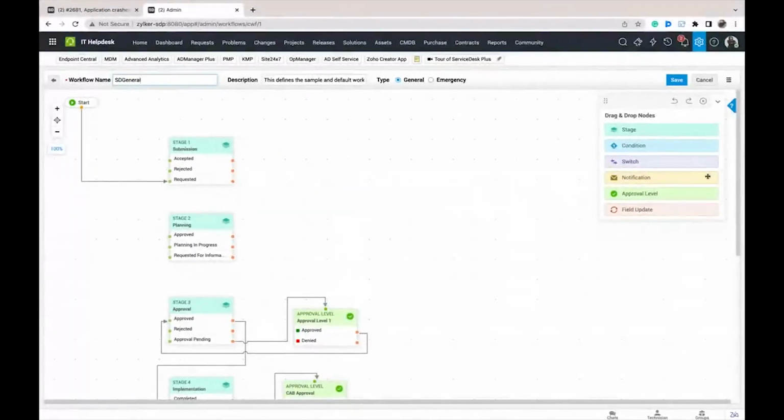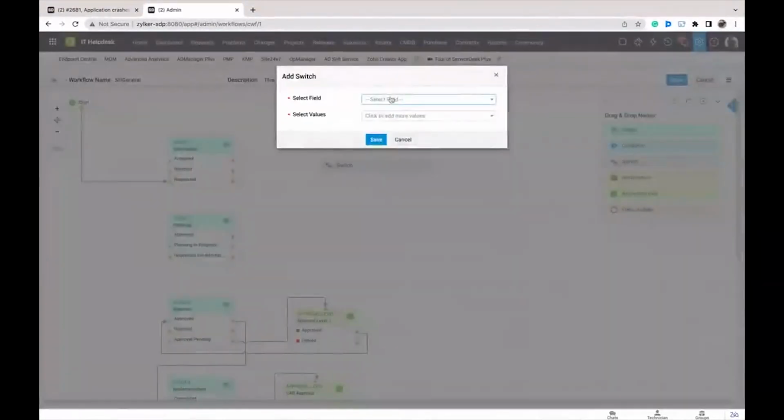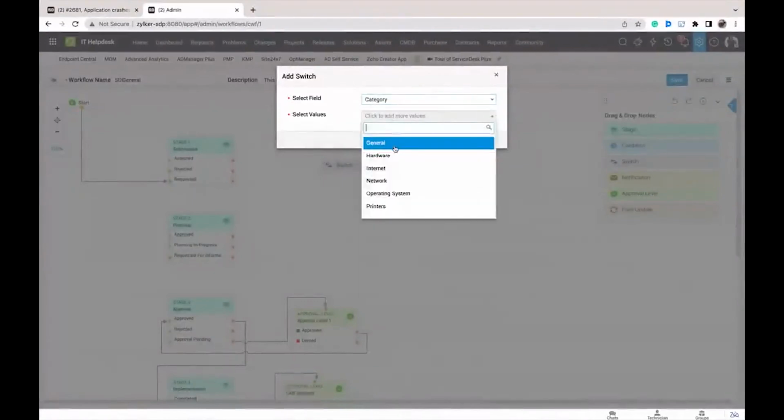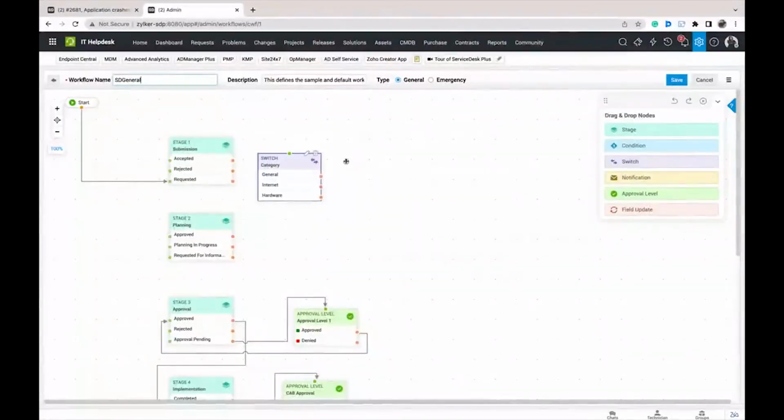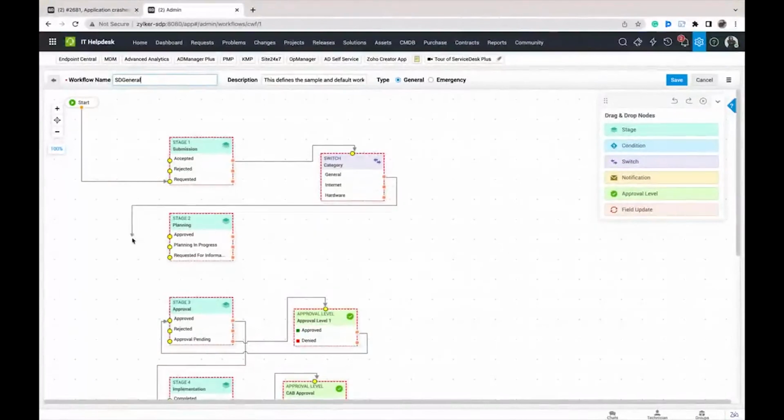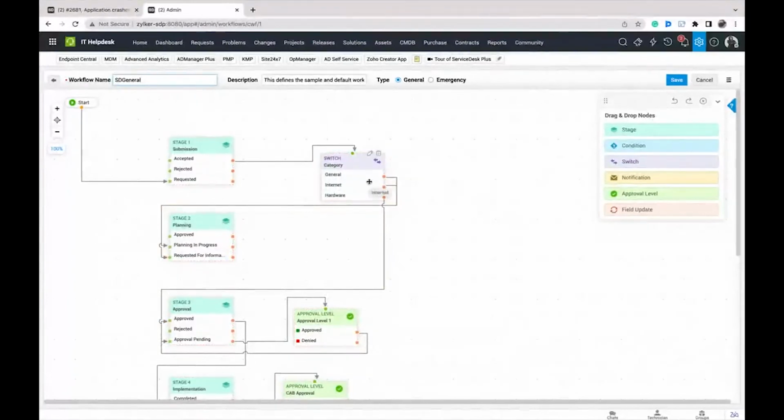If you have more than two answers, you can use the switch node and say if the category is general or internet or hardware, in which case you can say once the request is accepted, if it's general, you can move to planning in progress. If it's internet, you want more information, or if it's hardware, you can simply skip the entire stage and move to the next stage. So this will help you branch out your existing workflow in multiple ways, and also instead of having yes or no conditions, you can apply multiple conditions.